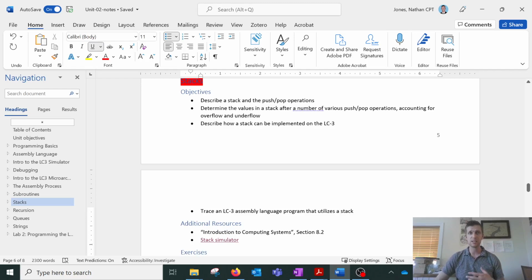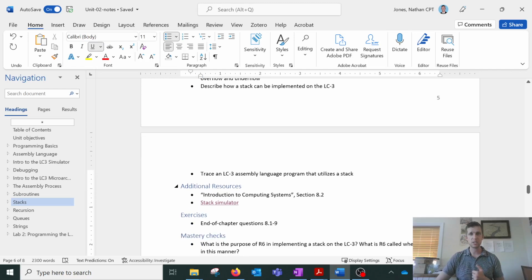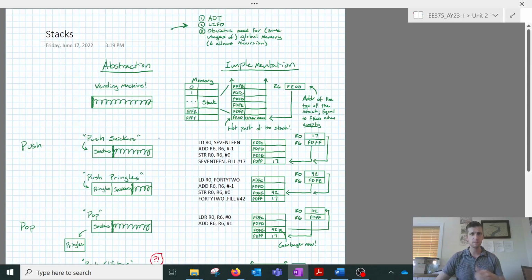And then hopefully by the end of this lesson, you understand what that is. And then given a number of push and pop operations, you can trace the values that are in a stack, including accounting for these two things called overflow and underflow. You can describe how a stack could be implemented on the LC3 and potentially trace an assembly language program that utilizes a stack. So let's get started.